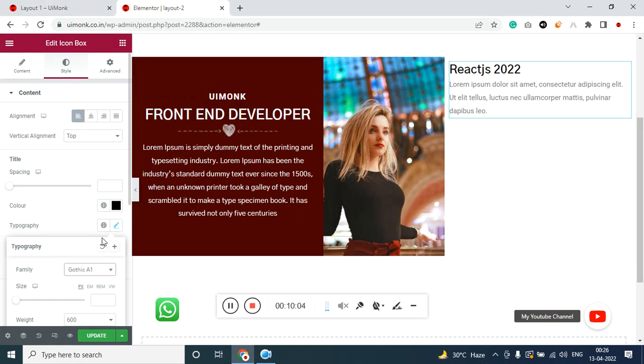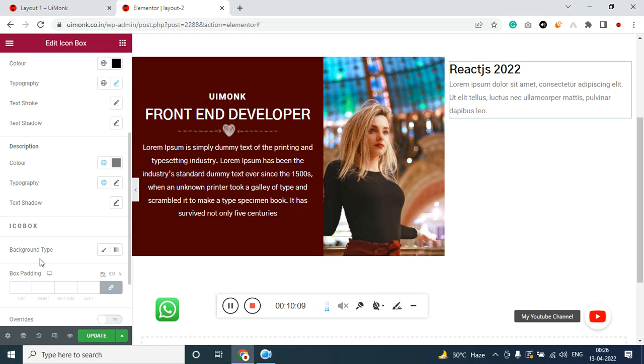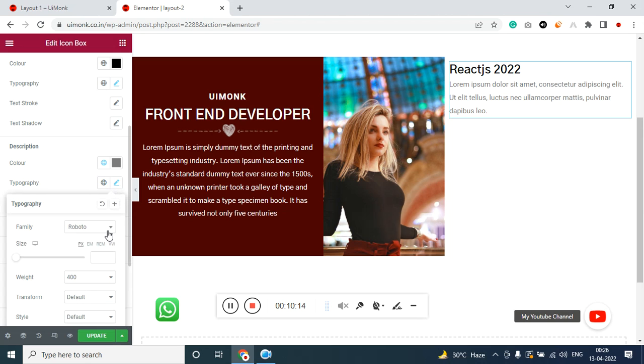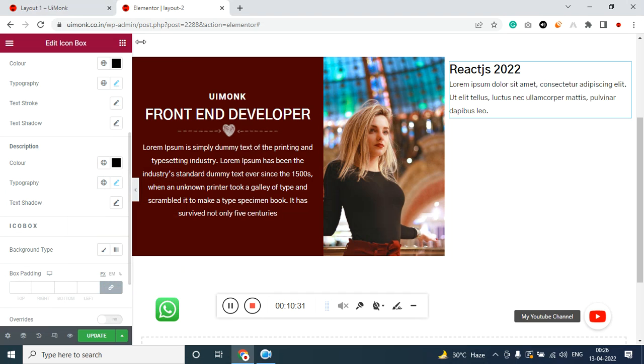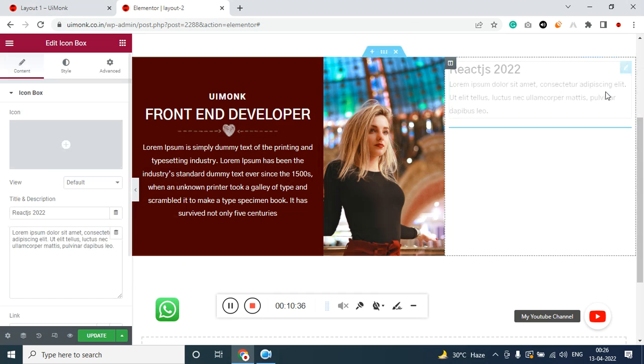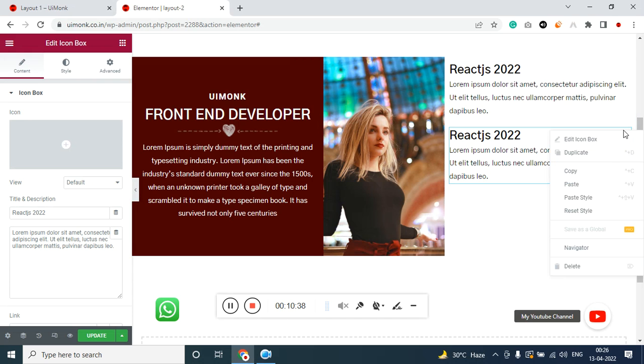Now that's simple. I'm leaving this to you. You have whatever you want. Let's not waste time on making this perfect. Instead of Roboto, again Gothic A1. If you want, you can change the color. Click on this color, change it to something darker, and just duplicate this. Duplicate, and again duplicate.